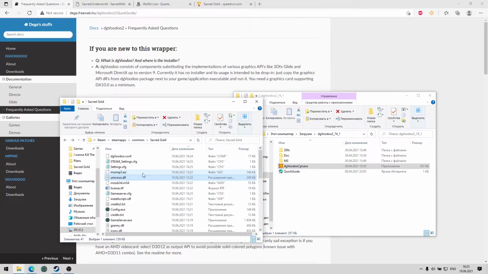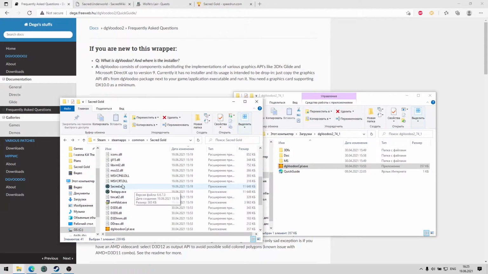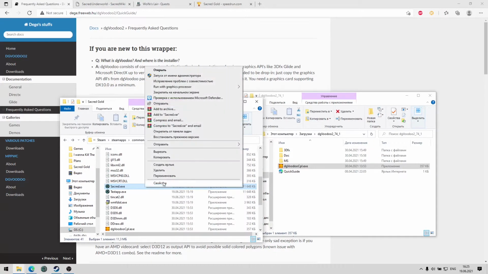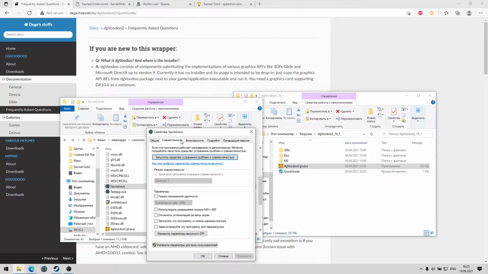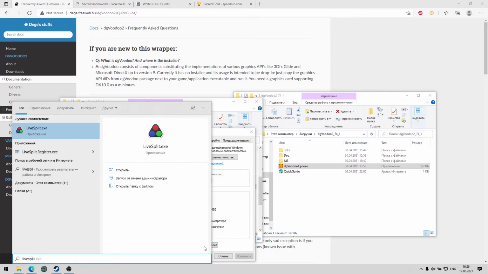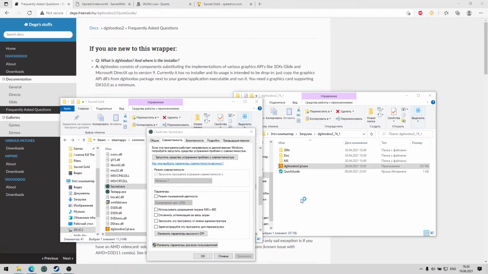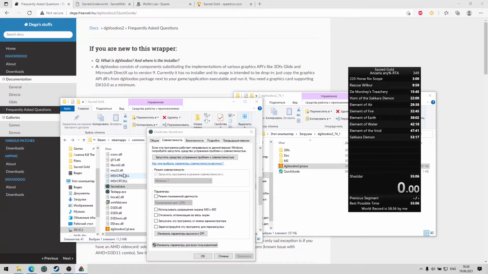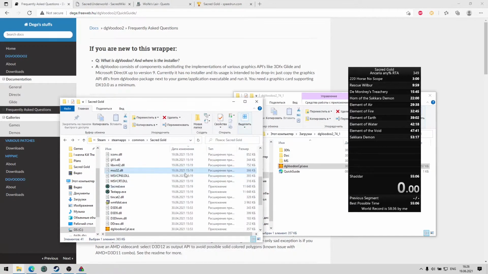Okay, and the last thing that we need to do, which is different from the Locust guide, is to configure compatibility with Windows 7 for sacred.exe. The reason for that is that with Windows XP, Sacred does not let the LiveSplit application capture key presses. So let me open LiveSplit and advance.